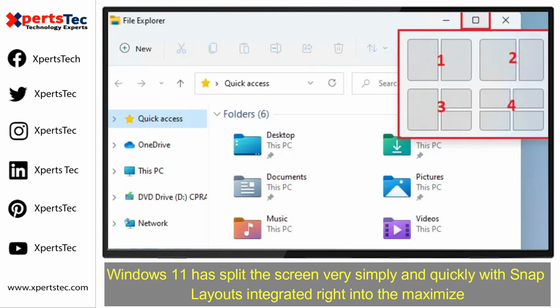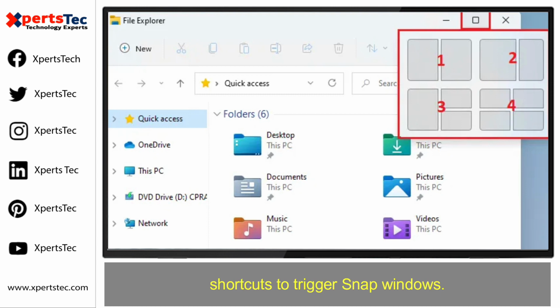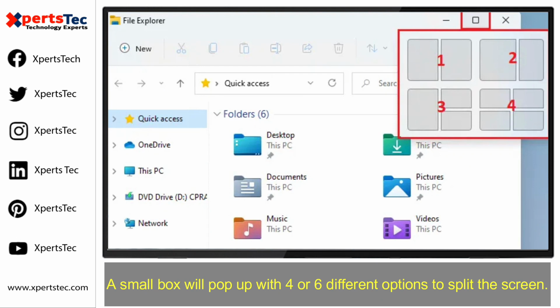Windows 11 splits the screen very simply and quickly, with snap layouts integrated right into the maximize button for each window. No need to hold or drag a window to the side or work with keyboard shortcuts to trigger snap windows. Use snap layouts in Windows 11. Hover the cursor over the maximize button near the top right corner of the window. A small box will pop up with 4 or 6 different options to split the screen.